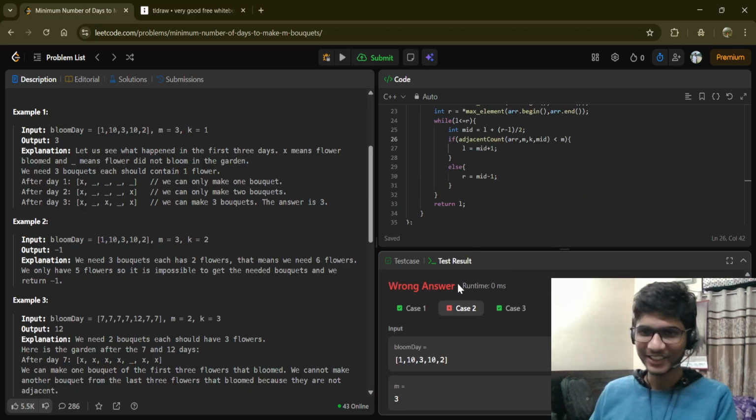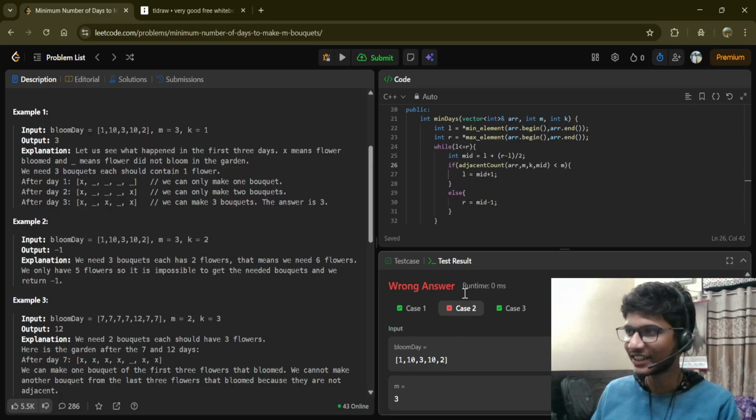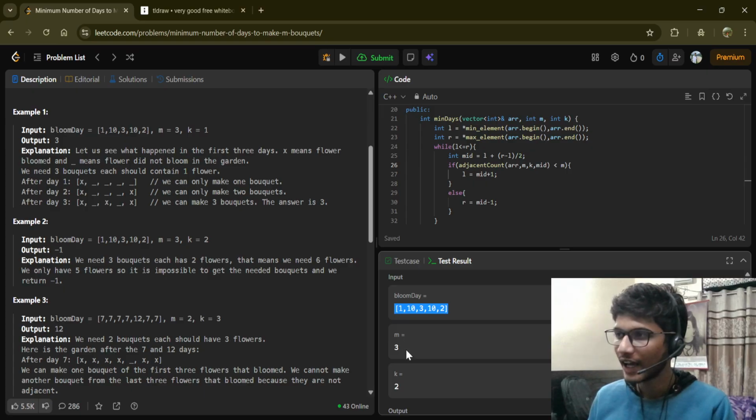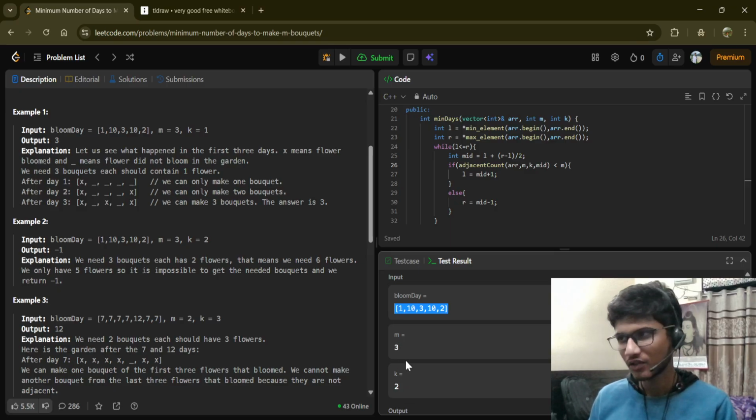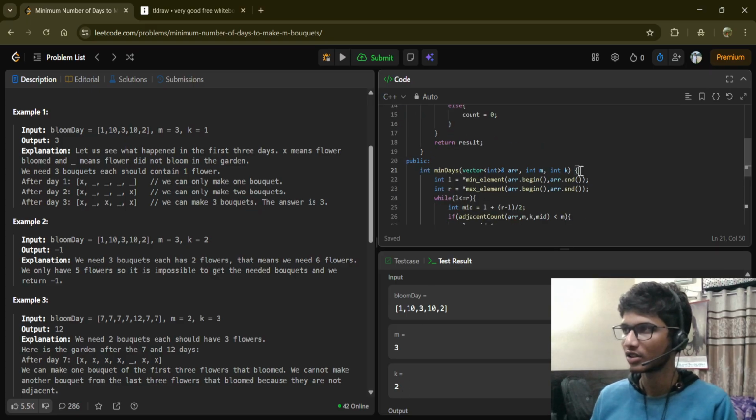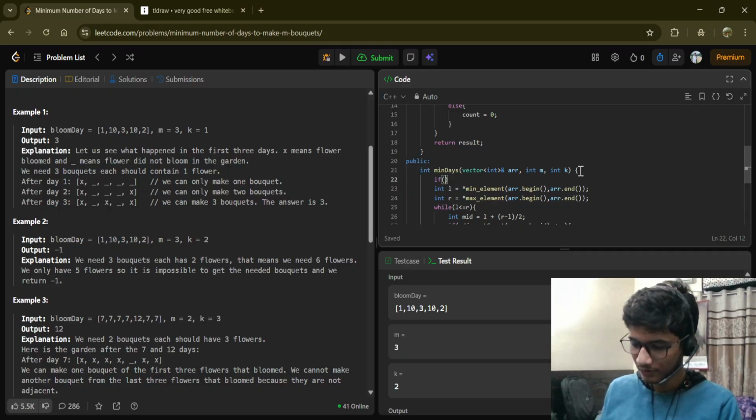Okay, yeah, see, this was the test case I did not tell you, that is the mistake. See, days are only 5 and you need to make 3 bouquets, and each 2 adjacent flowers cannot make one. Suppose this flower was 1, this k is 1, then there is a possibility we can make, because see, k is 2, you need to have 2 flowers in each bouquet, and days are not sufficient for that. So if m into k is greater than arr dot size, then return minus 1.